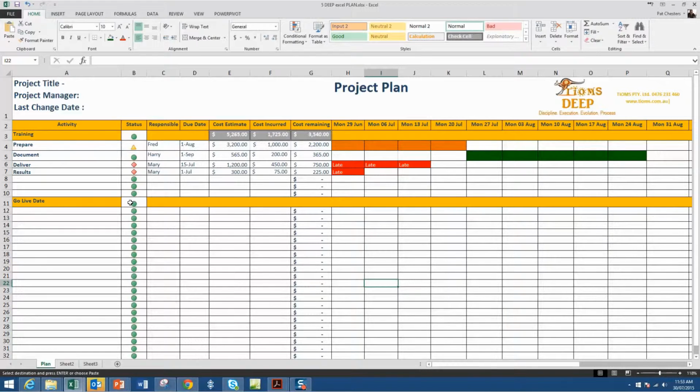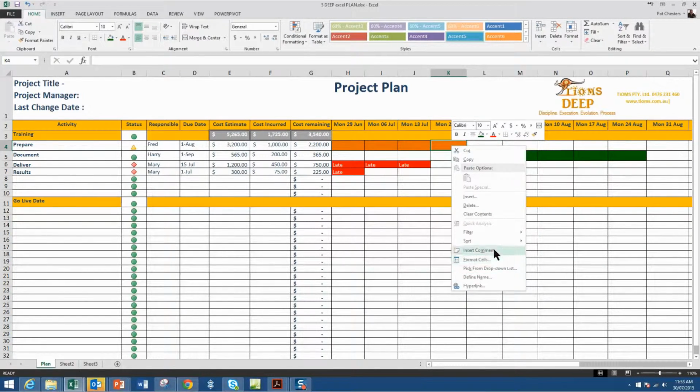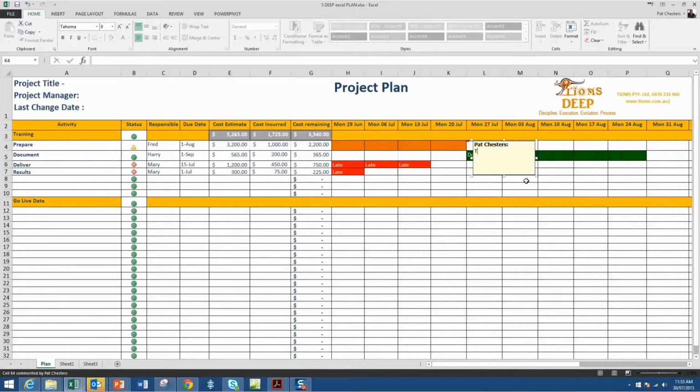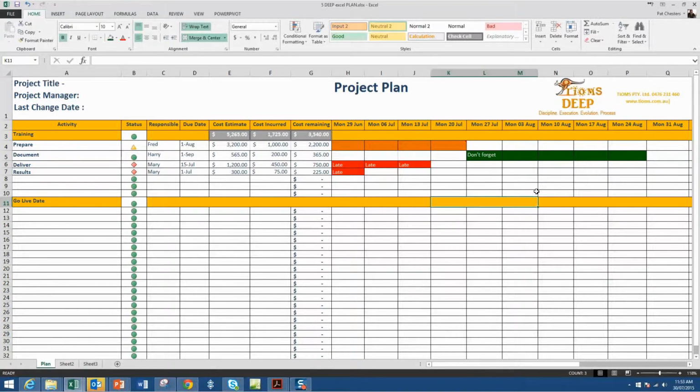So often when you're running a project, people will struggle to read your project plans and so on, or make adjustments or comments or whatever. So there's lots of things you can do within the plan. You can write things in here, don't forget, just simple notes, that type of thing. You can right click and insert a comment, and just hover over that and you can get the comments. So all in all, very simple but very productive project plan.